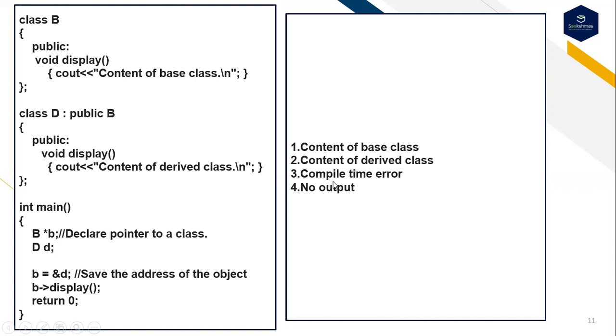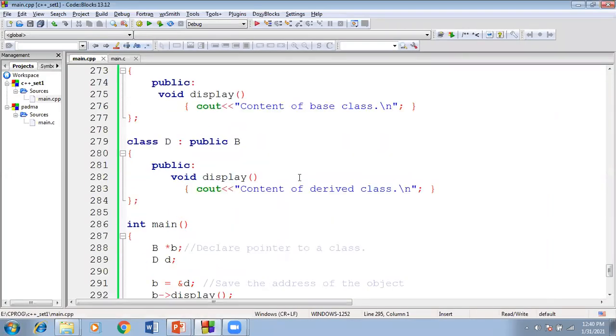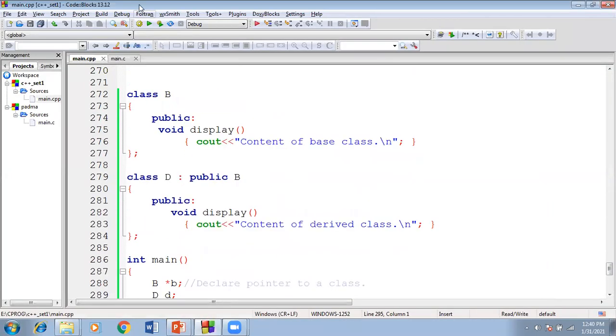Then these are the options: content of the base class will be displayed, content of the derived class will be displayed, compile time error, or no output. This concept is also called early binding. I will execute this code and show it to you. This is the complete code.